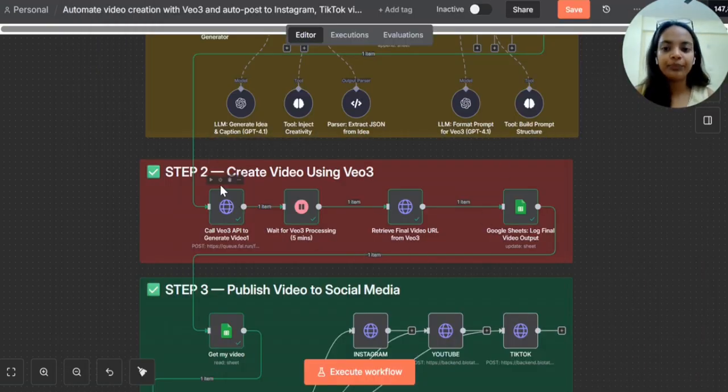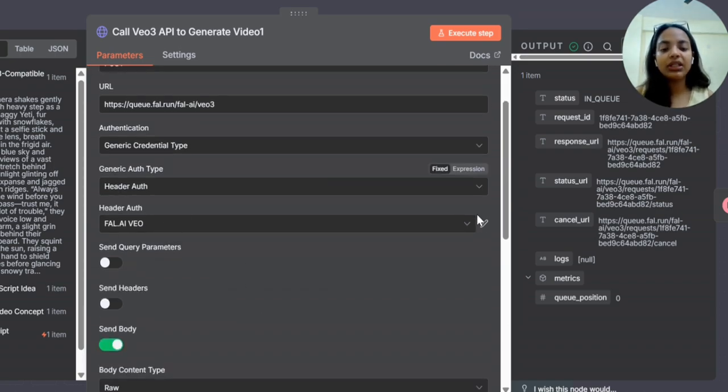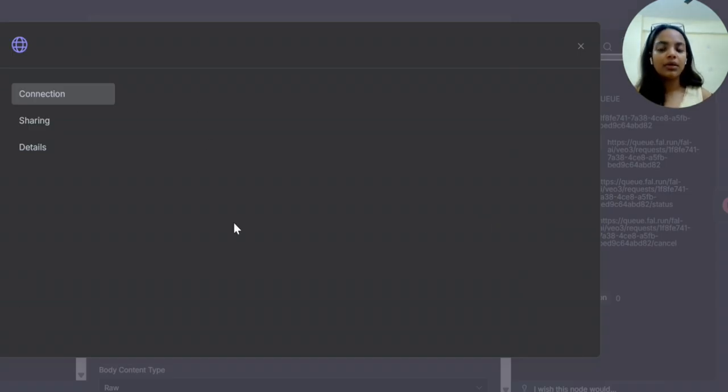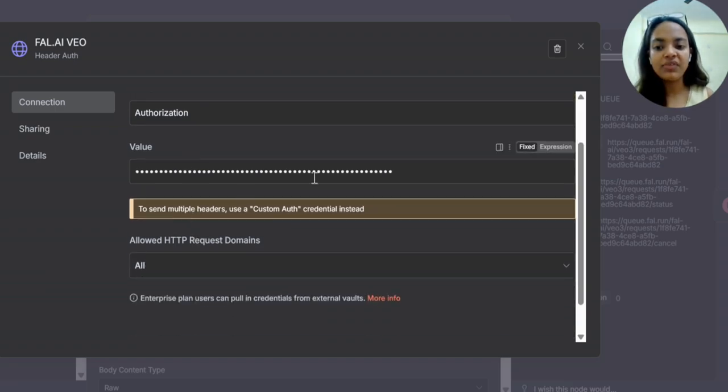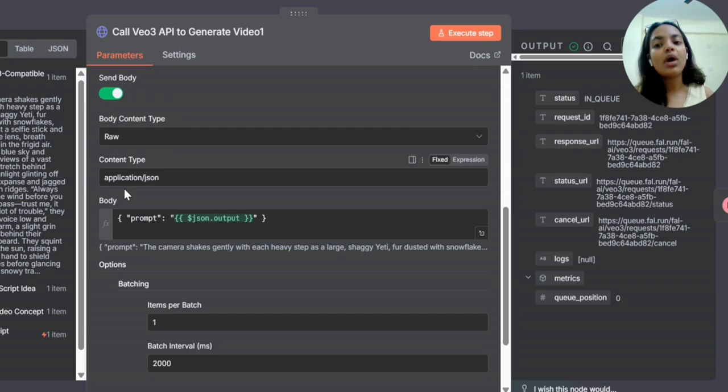Okay, so first thing, call the VO3 API to generate the video. Firstly, we need to generate a video, then we need to wait for 5 minutes to process the video to have the proper quality and audio. And then after that, we are going to give the URL. So here we are posting, and for the authentication you will use the generic credential type and header account. So this is what you need to connect. You need to add your authorization name, value, the API key, and access that you have. Then send body, raw, application JSON.